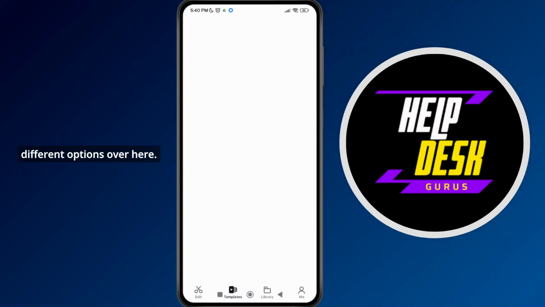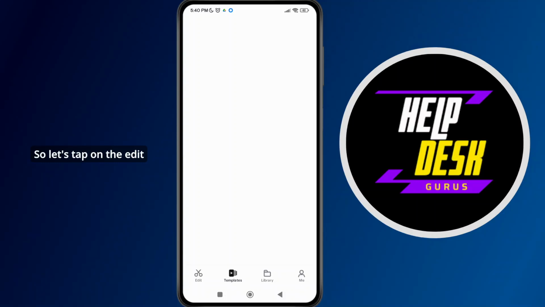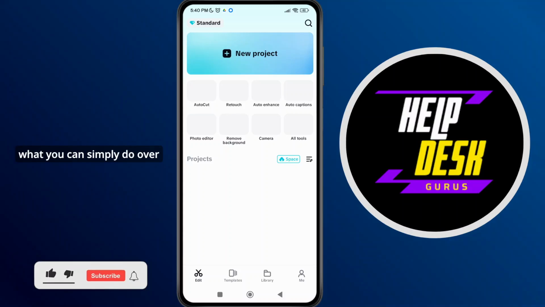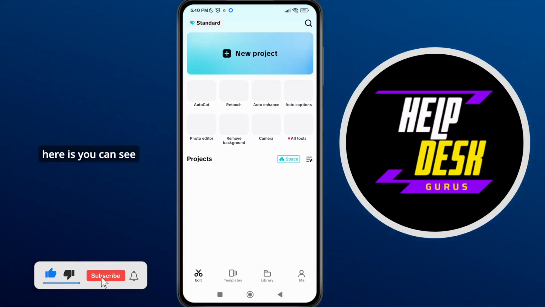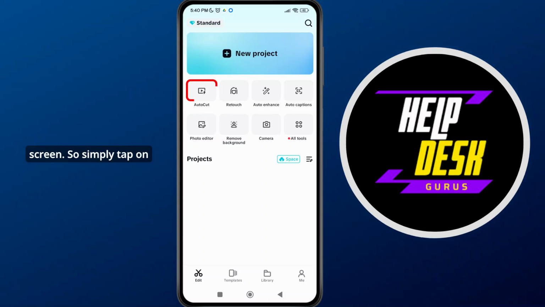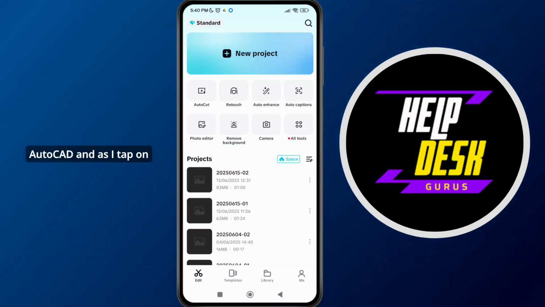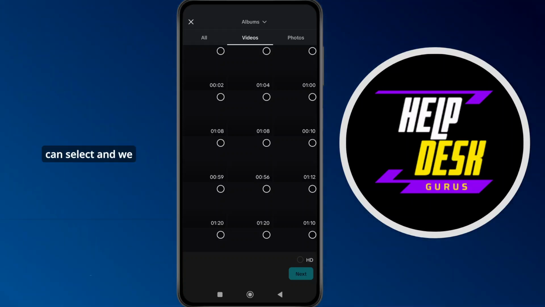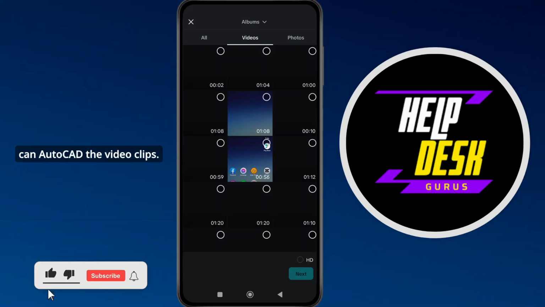As the app loads, we'll be able to see different options. So let's tap on the edit option at the bottom of the screen, which is basically the home page. What you can simply do over here is you can see different options like AutoCut on the screen. So simply tap on AutoCut, and as I tap on AutoCut, it will lead us to our gallery where you can see certain videos that you can select, and we can auto-cut the video clips.